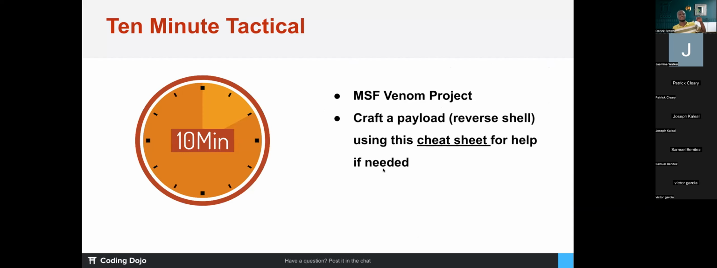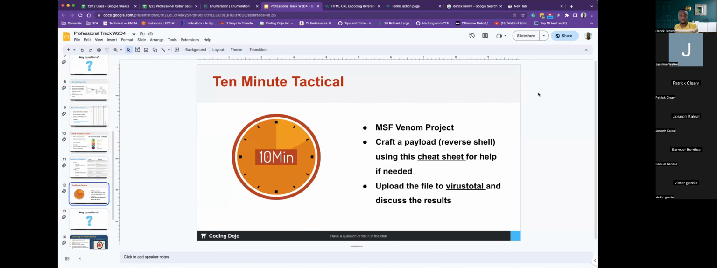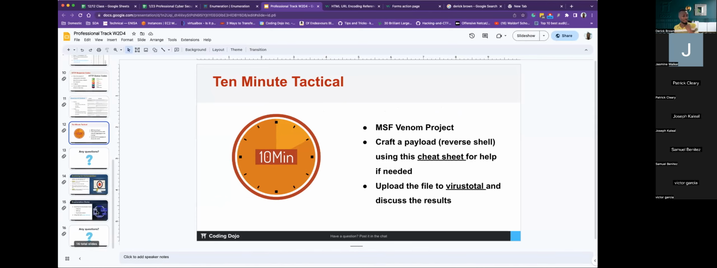All right. So for our 10-minute tactical, we are going to create a payload today. And I think I closed my Kali. Let me bring that up. Now, while this is working, after the 10-minute tactical, we are also going to look at the various tools that will be needed for specialized scanning and all of that. So we're also going to look at that.